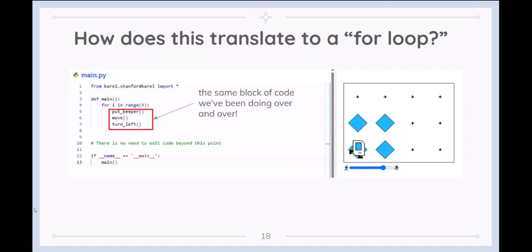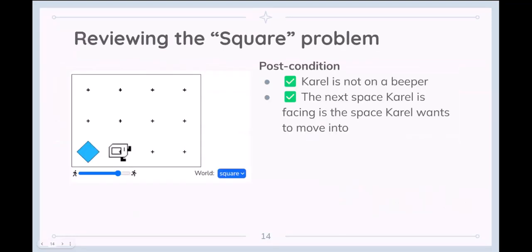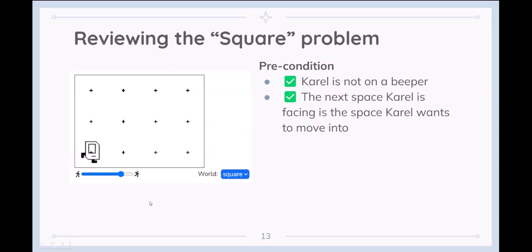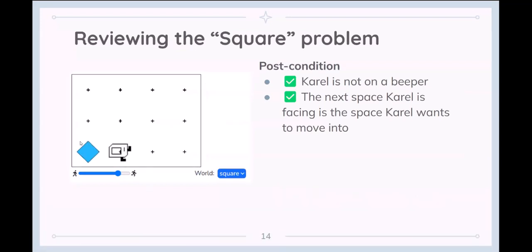Someone mentioned, please repeat the post-condition. Yeah, so right here, the precondition is the same as the post-condition. So number 1, it's Carol is not on a beeper, and number 2, it's that the space that Carol is facing is the space Carol wants to move into. So as you can see, the post-condition is the same. So after doing the for loop, you can see that Carol is also in a space that's not on a beeper, and the space that Carol is facing is the space that Carol wants to move into next. Carol's facing this way, and Carol wants to move into the next space. So those are the pre and post-conditions, and they match up.